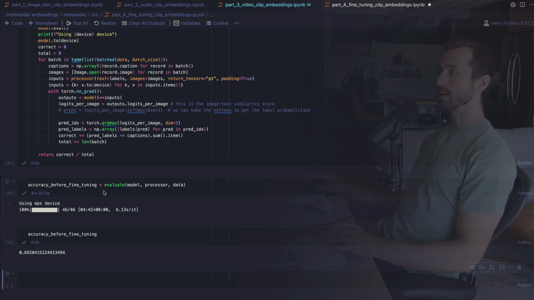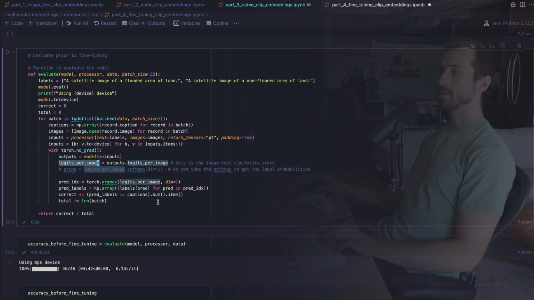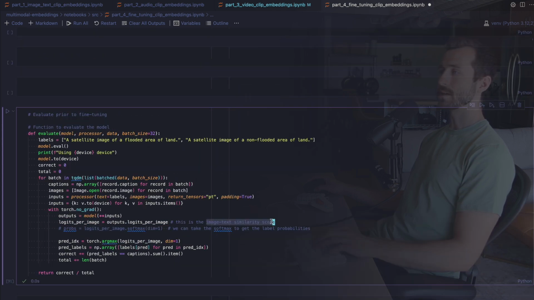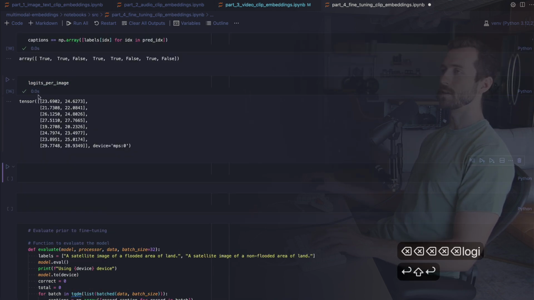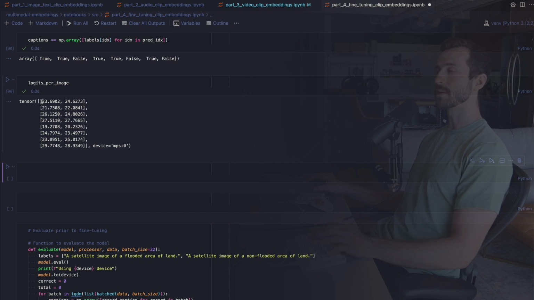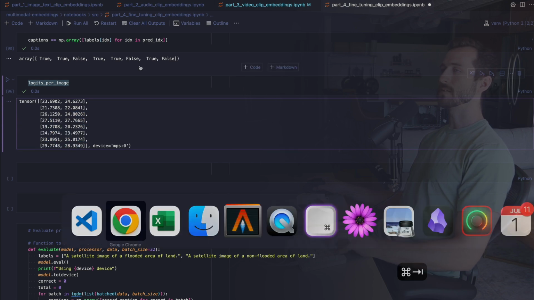Now, while this was running, I thought I wanted to talk more about these logits per image, because you might be wondering what these are. I told you they're the text image similarity score, but you'll notice that they're not actually in the right range for the cosine similarity. We'd expect them to be between -1 and +1, but they're far different. So why is this happening?